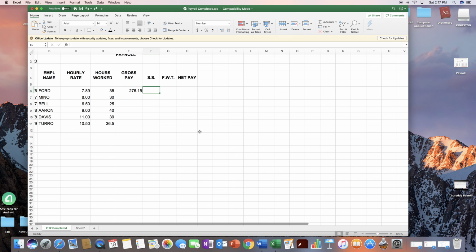Okay. Social Security. We start every formula in Excel with equals, and we are now taking gross pay times 7.65%, which in decimals is 0.0765. So equals tells Excel that it's a formula. Gross pay is E6 times 0.0765, which is 7.65%.